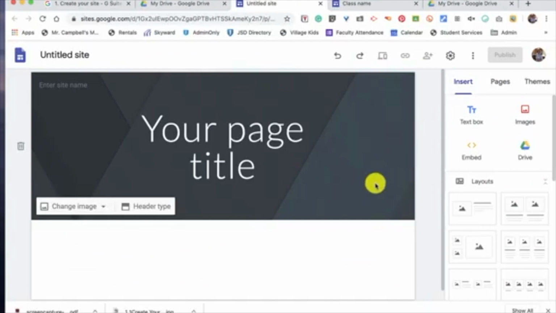Now what you'll notice is this doesn't have a template because I haven't put any templates in. So I'm going to go back and choose a template that I like that matches my style and what I want to accomplish with my Google site. We're going to talk in the next video how to name your Google site.